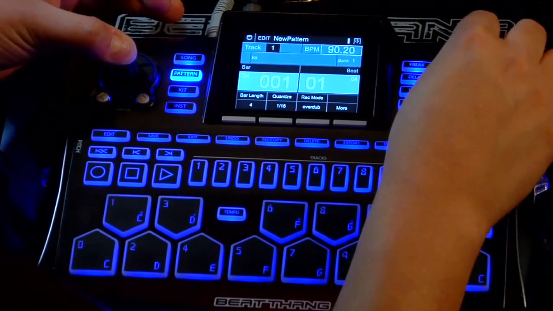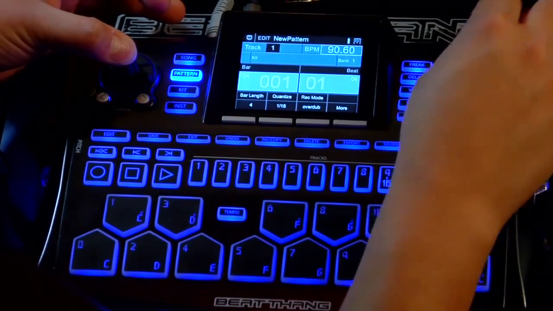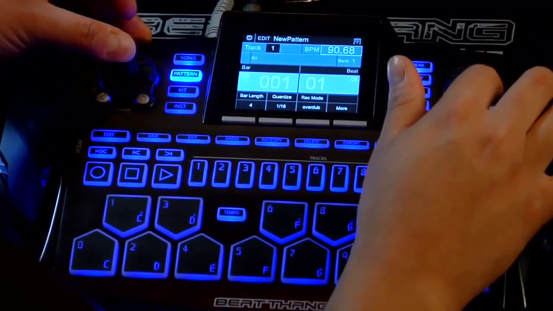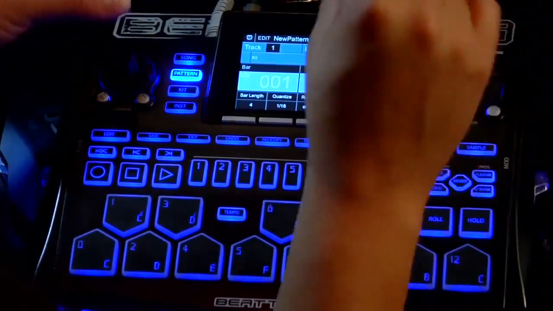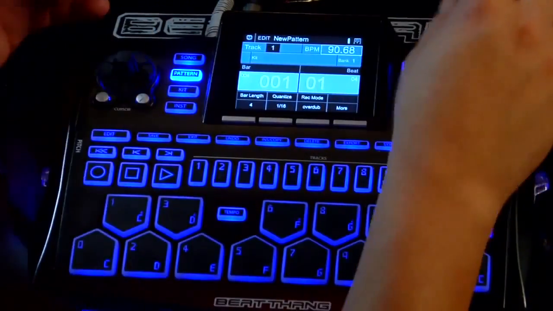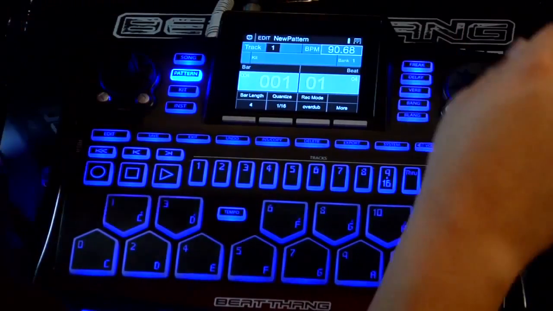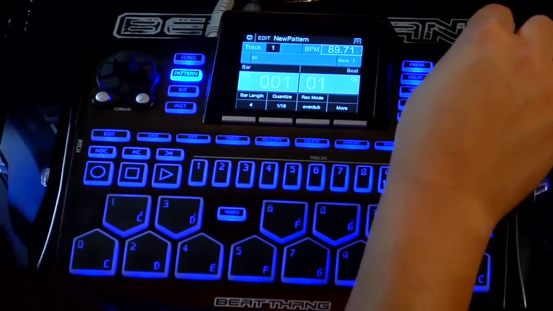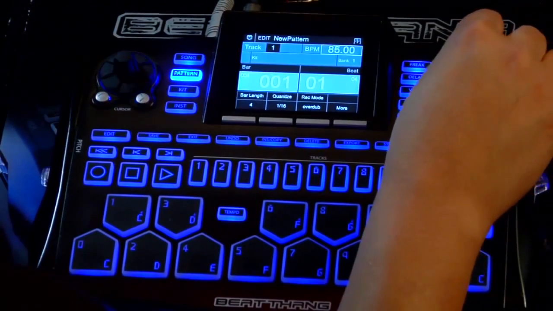So like 90.2 or 90.5, or I could use the buttons to do like 90.68. If you're trying to match up to an old record or something, you need to be in between the tempo. That's how to do it. Just hold down the cursor button and either twist the knob or hit the data. Most cases you're just going to be setting it to a round number.